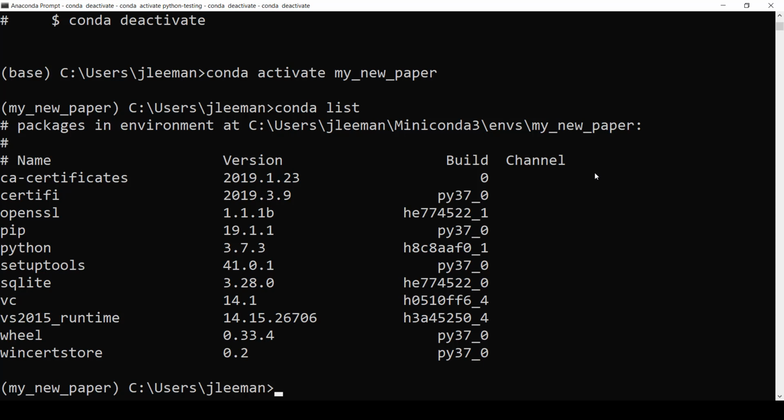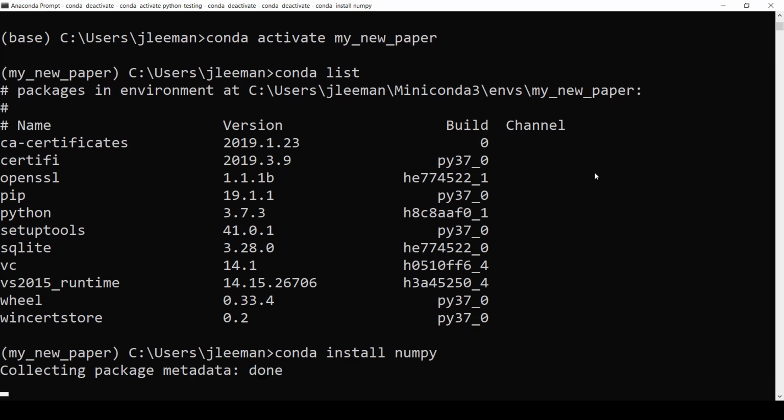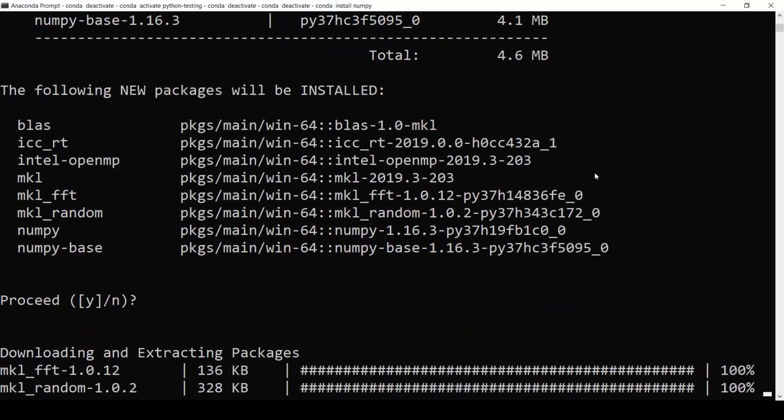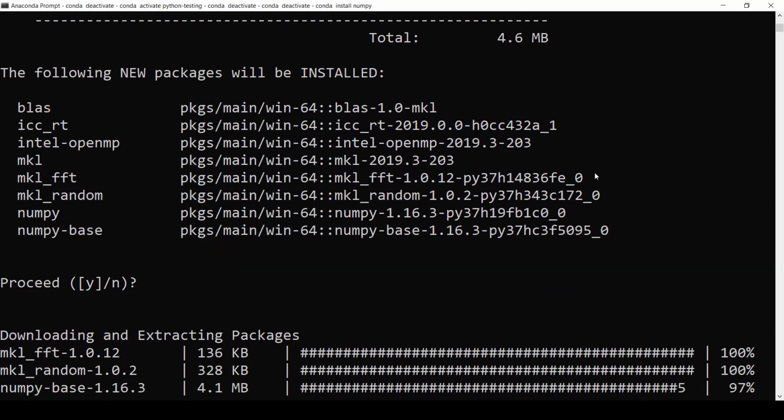So maybe I need to do some basic analysis, so I need NumPy. Conda, remember we always start with conda. What do we want to do? We want to install. What do we want to install? We want to install NumPy. If I don't specify anything, it's going to install the most recent version of NumPy. You can always specify a specific version, such as 1.12, so numpy=1.12. So I'll go ahead and say yes.